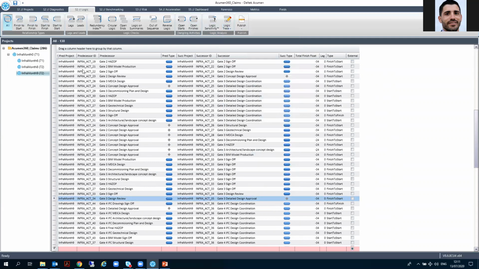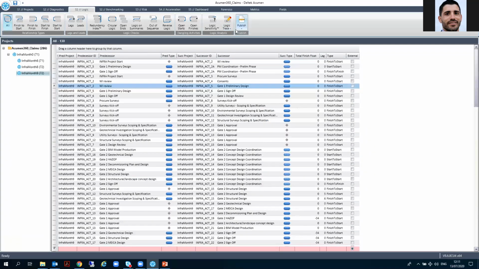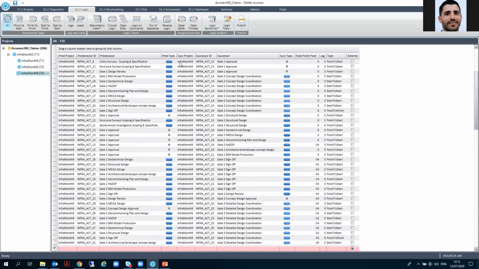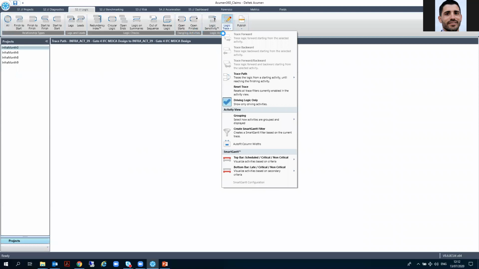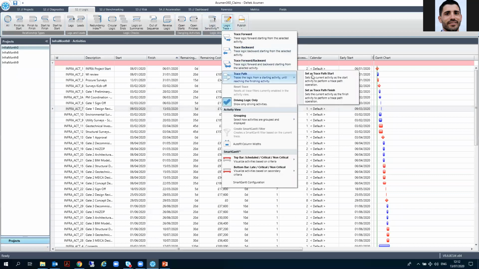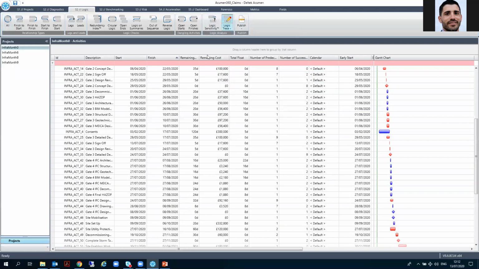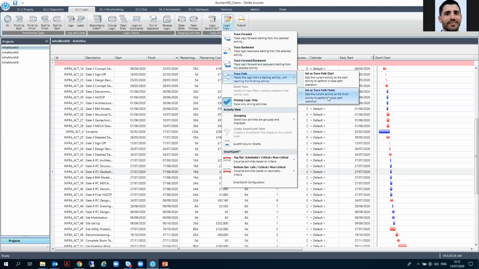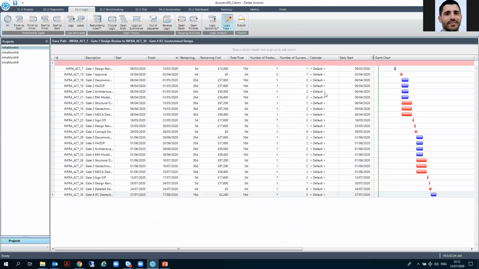Oops, I don't know, probably there wasn't one. Let me select this one. Oh, okay, I see why, I hadn't selected the trace path. So let's select this one as path start, and this one as path finish. And now I can see what is the path between these two specific activities. So there is a path between the two of them. Okay, so again, you can test the logic and what are the driving activities in your schedule.